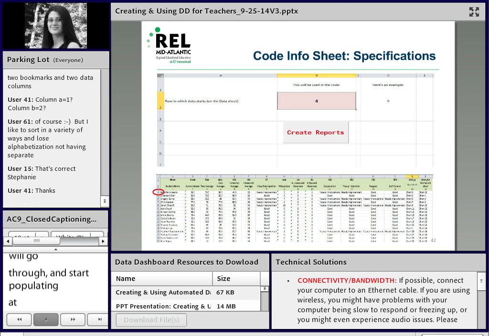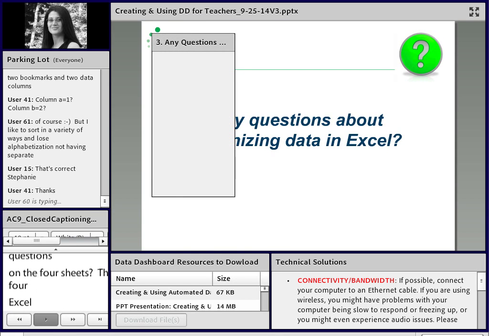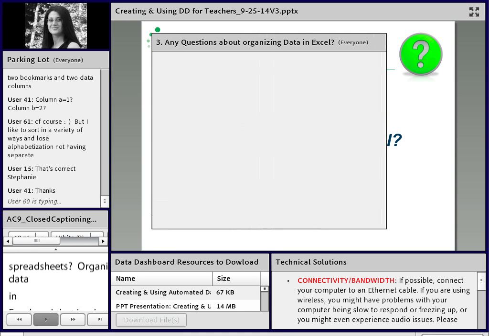Do we have any questions on the four sheets, the four Excel spreadsheets, organizing data in Excel? And that's what we mean, organizing data. We have a setup sheet, we have a data sheet, we have a chart sheet. You may not need a chart sheet. It may be something you don't want. And then we have the setup sheet, the code info sheet. Questions?